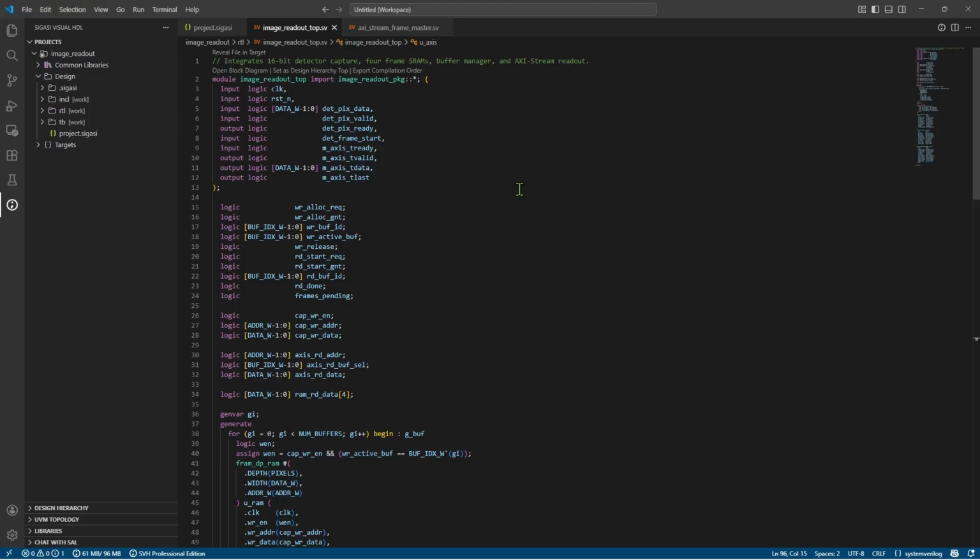Now let's see graphical views that are generated from the code. With Sigasi Visual HDL, the code is the single source of truth, and the graphics are generated from the code in real time. So these views always reflect the current state of the code. There are three graphical views that the tool supports: dependencies diagram, block diagram, and state machines diagram. Let's start with the dependencies diagram.